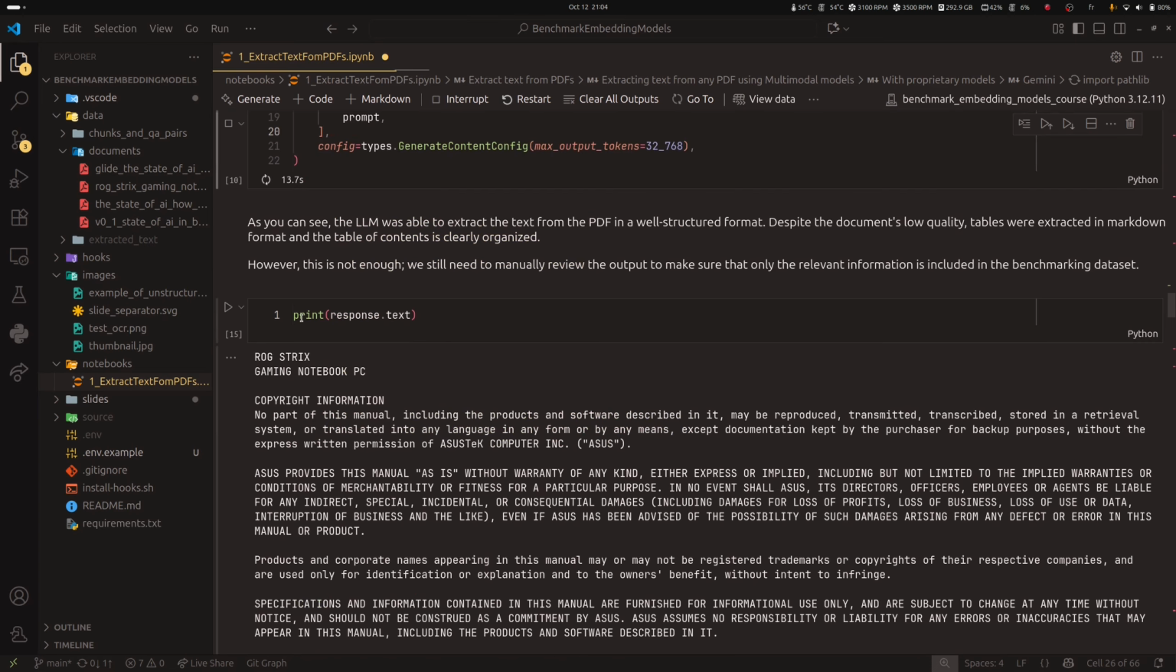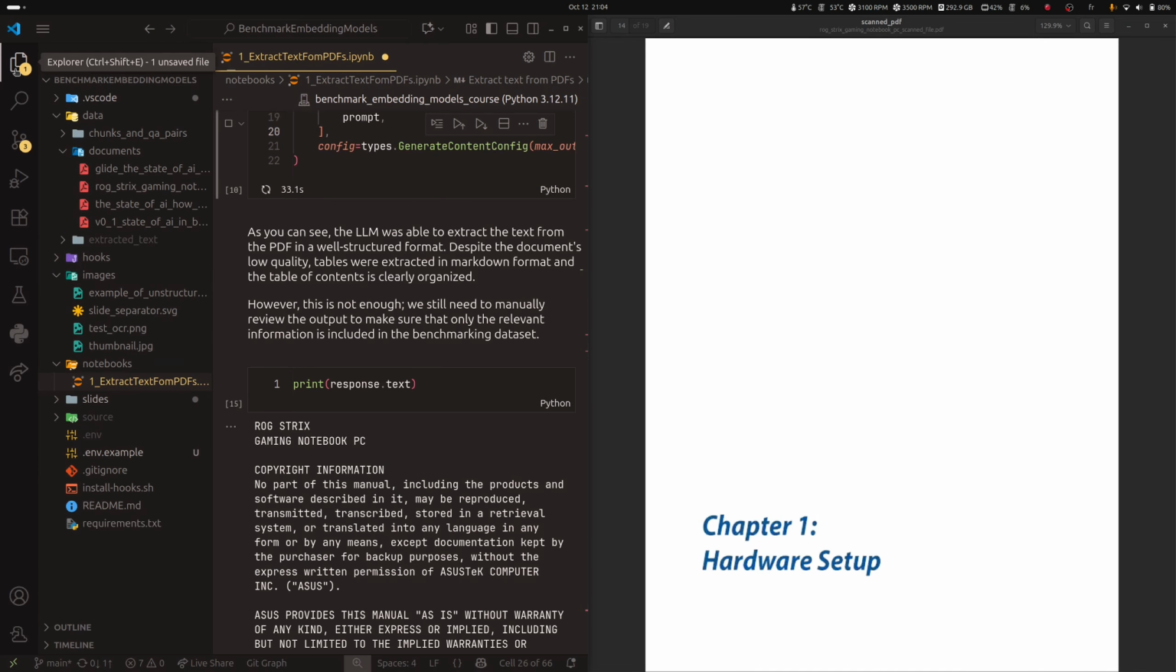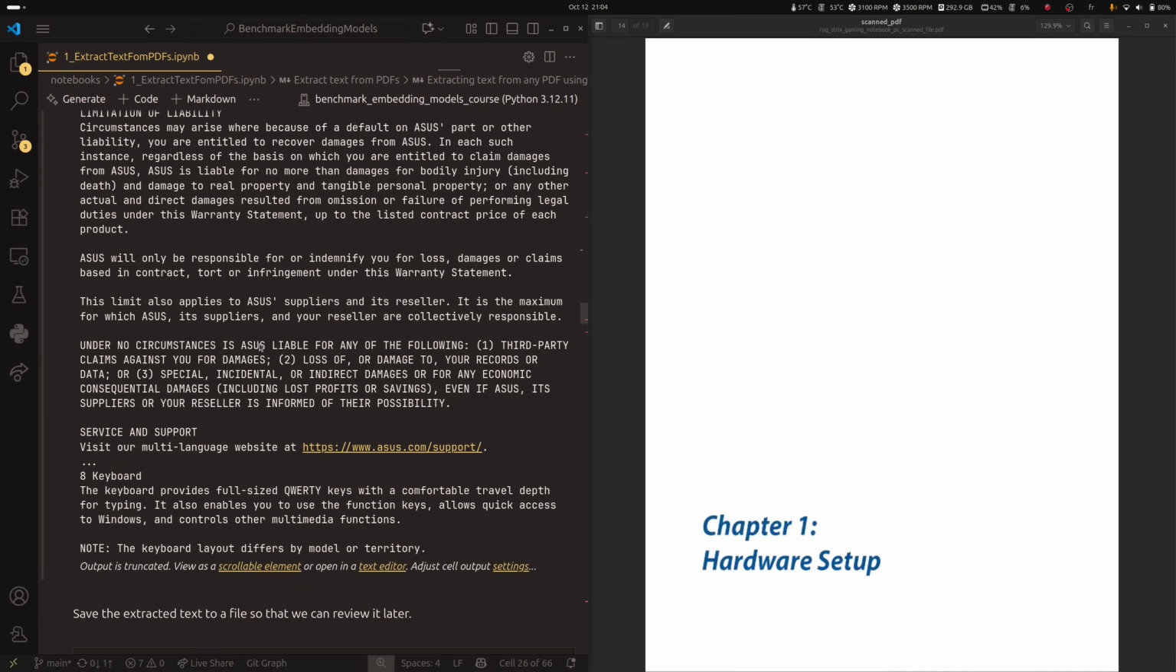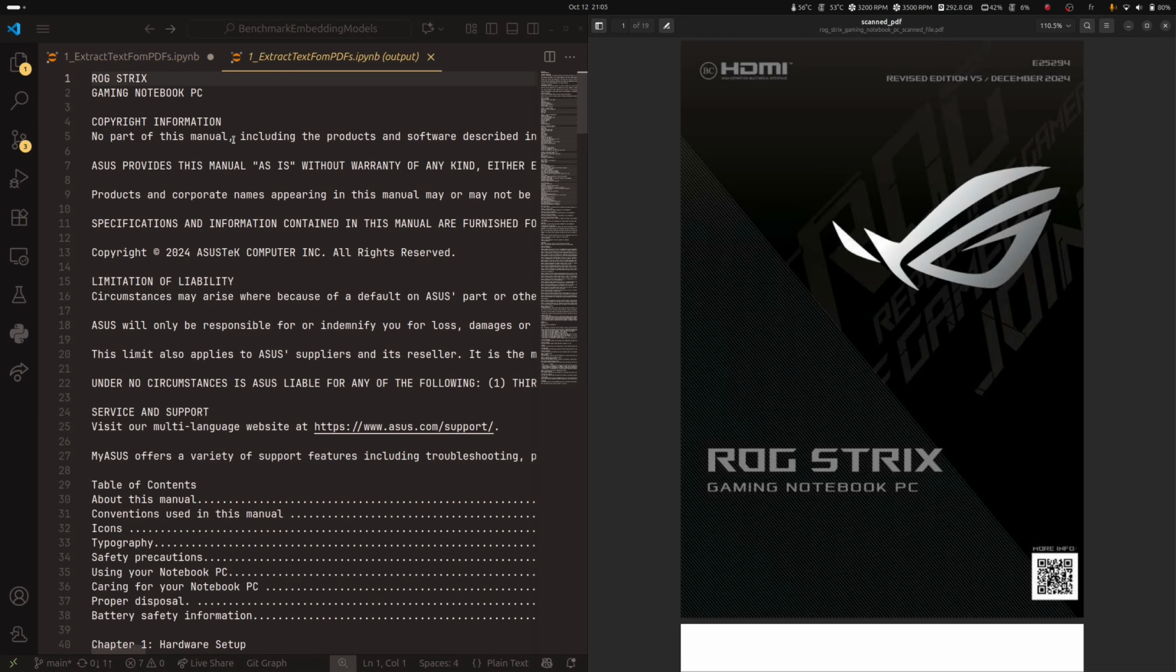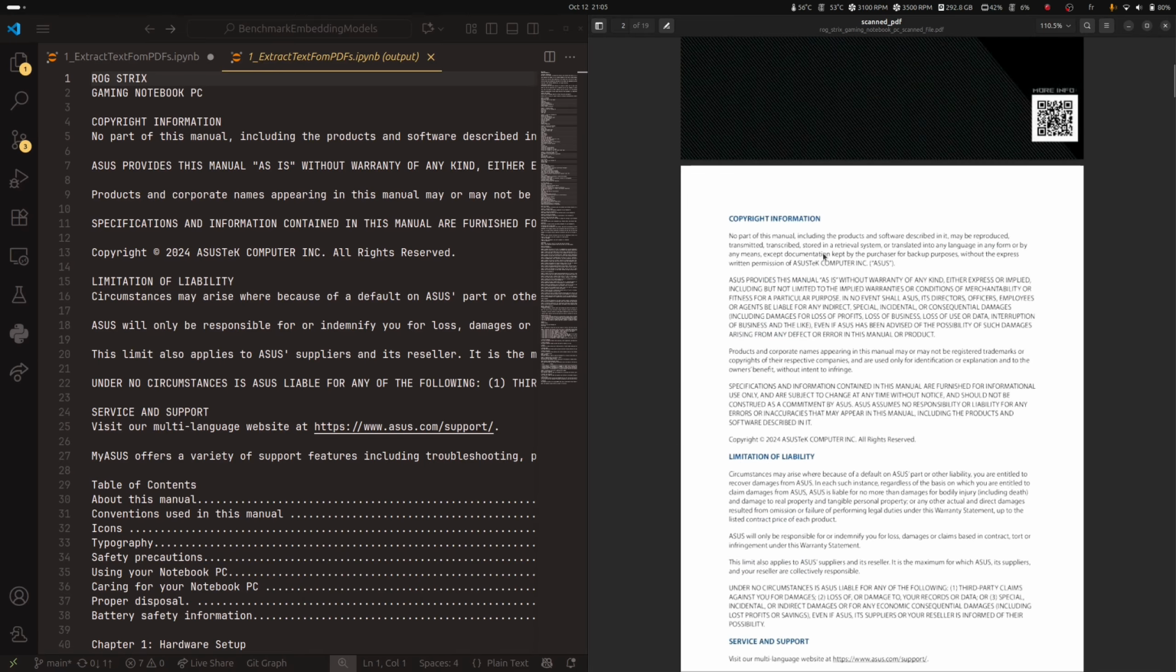Instead of waiting, let's just open the document and compare the result. Let me put the document right there and VS Code on the left side. Let me also click on text editor and let's look at the output. So first, you can see that here we have Rockstrix that appears here, Gaming Notebook PC, and after that, it went straight to the second page.